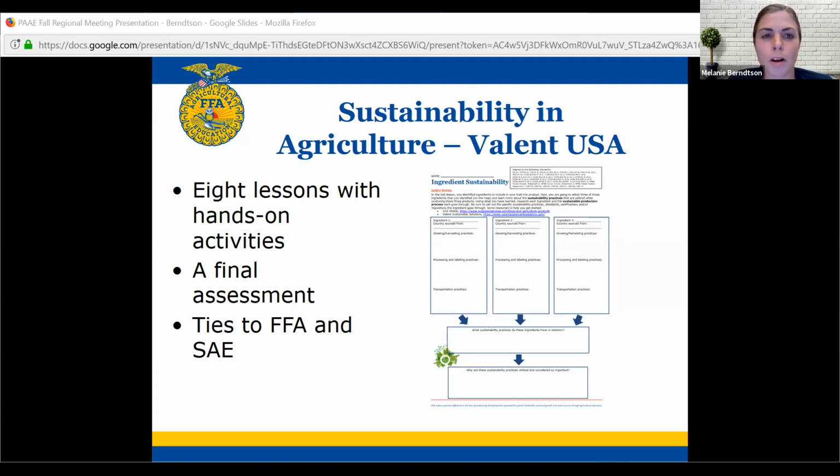However, I think more and more agriculture is really addressing sustainability, and it's something that we certainly should be teaching about. So the Valent USA is a company that deals with a lot of bioproducts and more from a plant science kind of standpoint. And they do get into some of the more technical aspects of sustainability in some of their resources, but they also are teaching about sustainability from a consumer perspective.